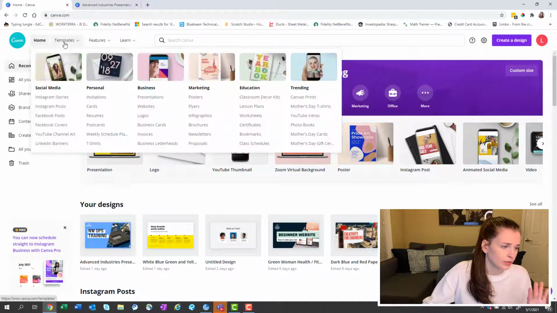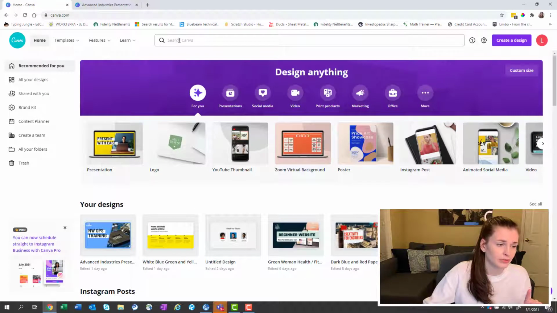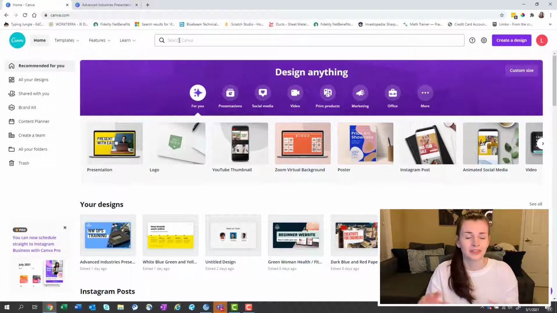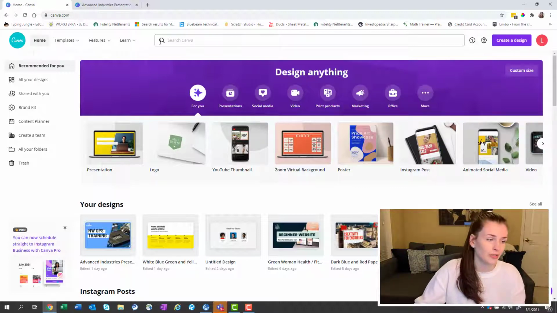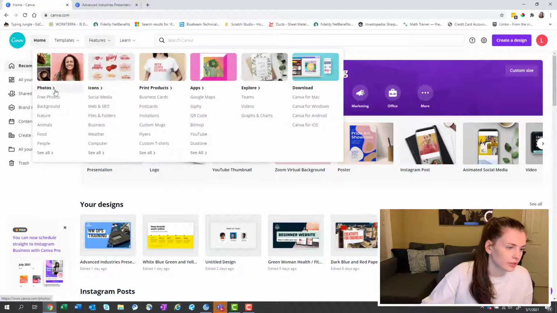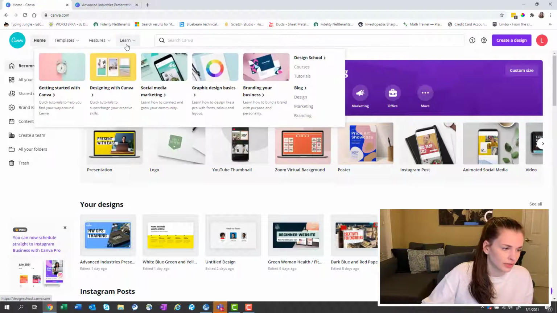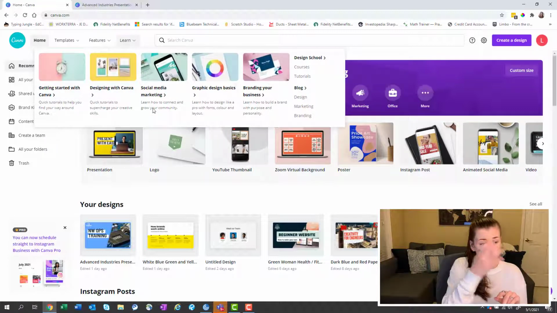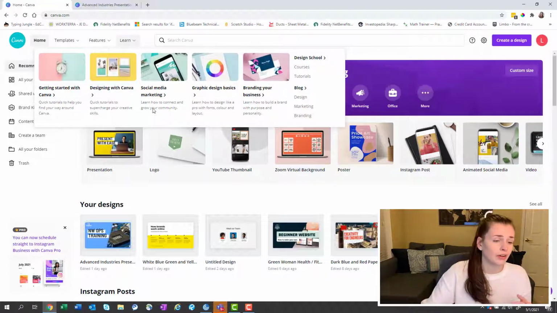Then you can use templates. I usually will just search for YouTube thumbnail. That is the extent. There's so much to offer, it's almost like information overload a little bit. But you can look through here and read what they have to offer, and they also have some learning, so you can go on here and read about it.